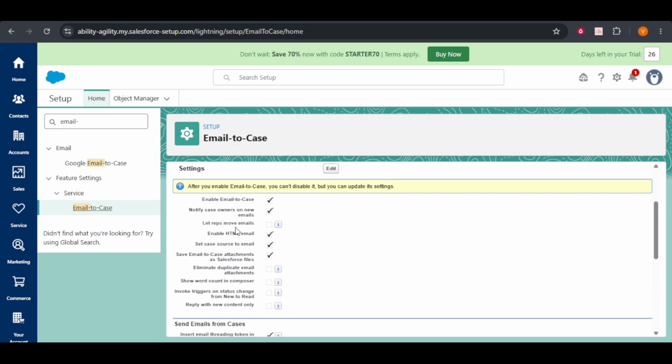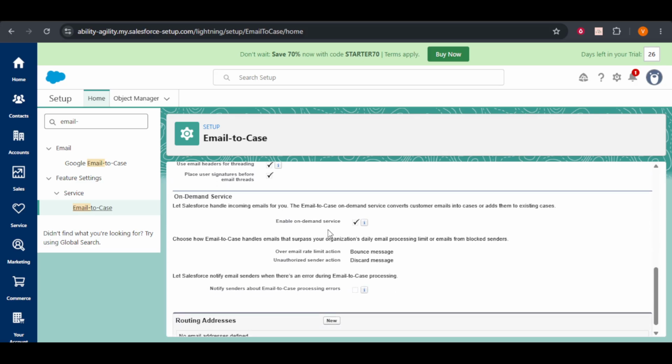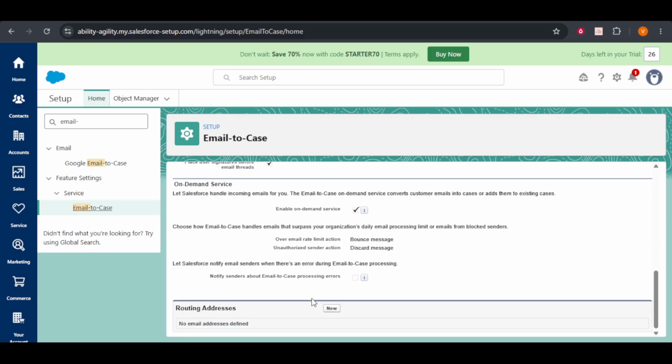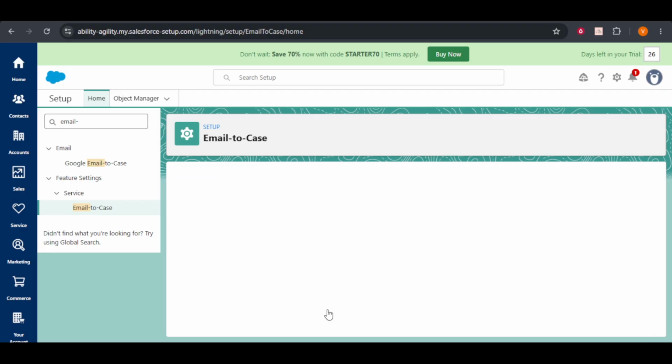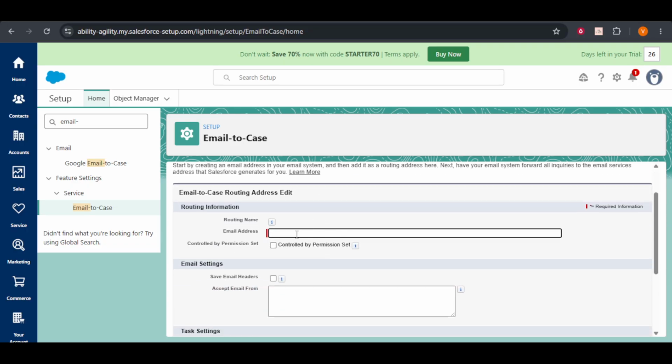Now, the crucial part of this setup is to ensure that the checkbox labeled "Reply from this address" is enabled. This might seem like a small detail, but it's incredibly important. When this box is checked, anytime an agent replies to an email from a case, the From field will automatically default to your team inbox. This means that all outgoing communications will appear consistent and professional, coming from the same email address instead of individual team members' addresses. It's an essential step to maintain a unified communication front.